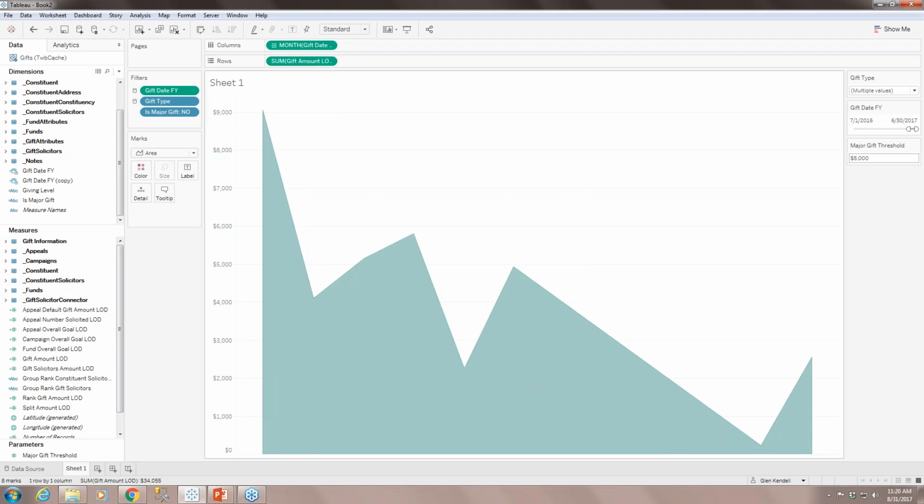I'm going to also put this gift amount onto the label. So that labels these different points on the axis. What I did there is I held down the control button and then I dragged this same pill down to the label. By holding the control button down and doing that, it makes a copy of it. If I weren't holding that button down, and I just dragged it over, then it would actually move it to the label instead.